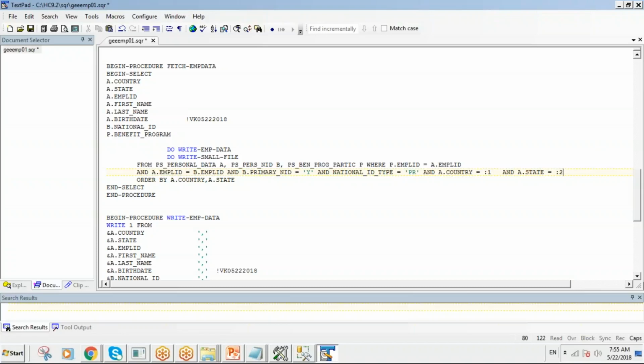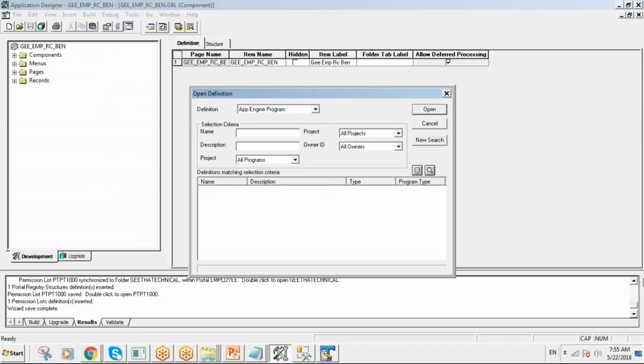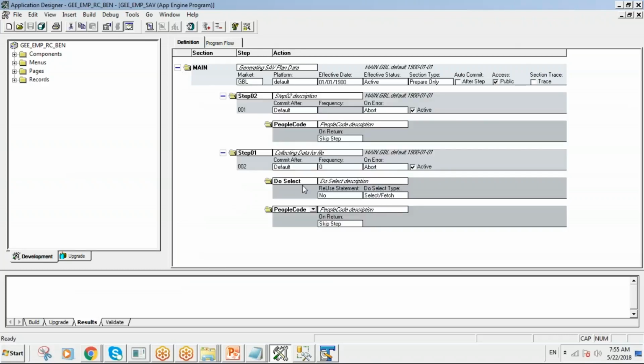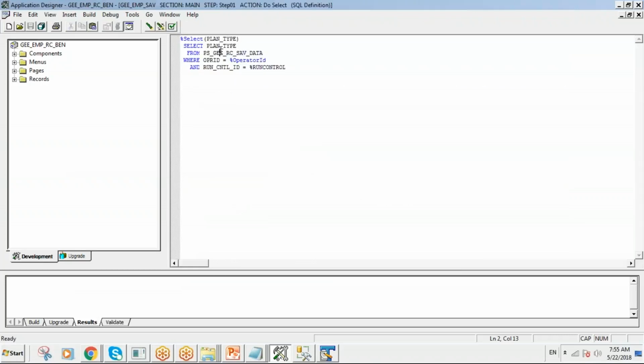In application engine, what we did? We wrote a do select. We keep it as a state record. We collected the data into the state record and we passed the state record value. To collect the data in application designer, in the application engine, what we used, you can open your application engine program. This is our program, output program, outbound. Here, what we wrote? Plan type from the run control record, where operator ID equal to percentile operator ID, run control ID equal to percentile run control.